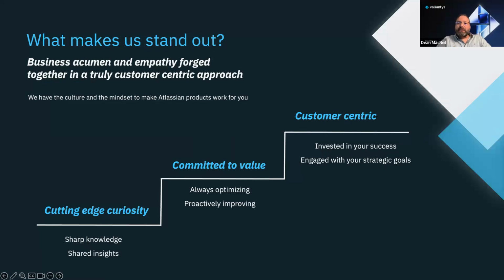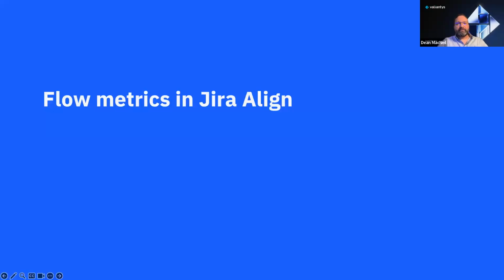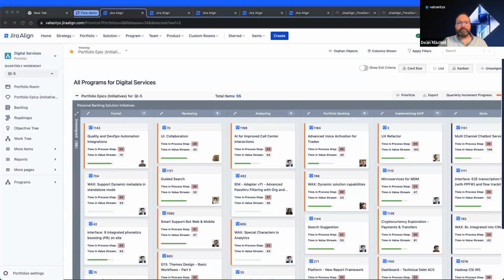So let's now take a look at some visualizations in Jira Align. So here is a portfolio level Kanban board configured to show the steps for the initiative process flow. Each card shows time spent in a given step and time spent in the overall process flow or value stream. Each column of the board may have WIP limits and exit criteria.